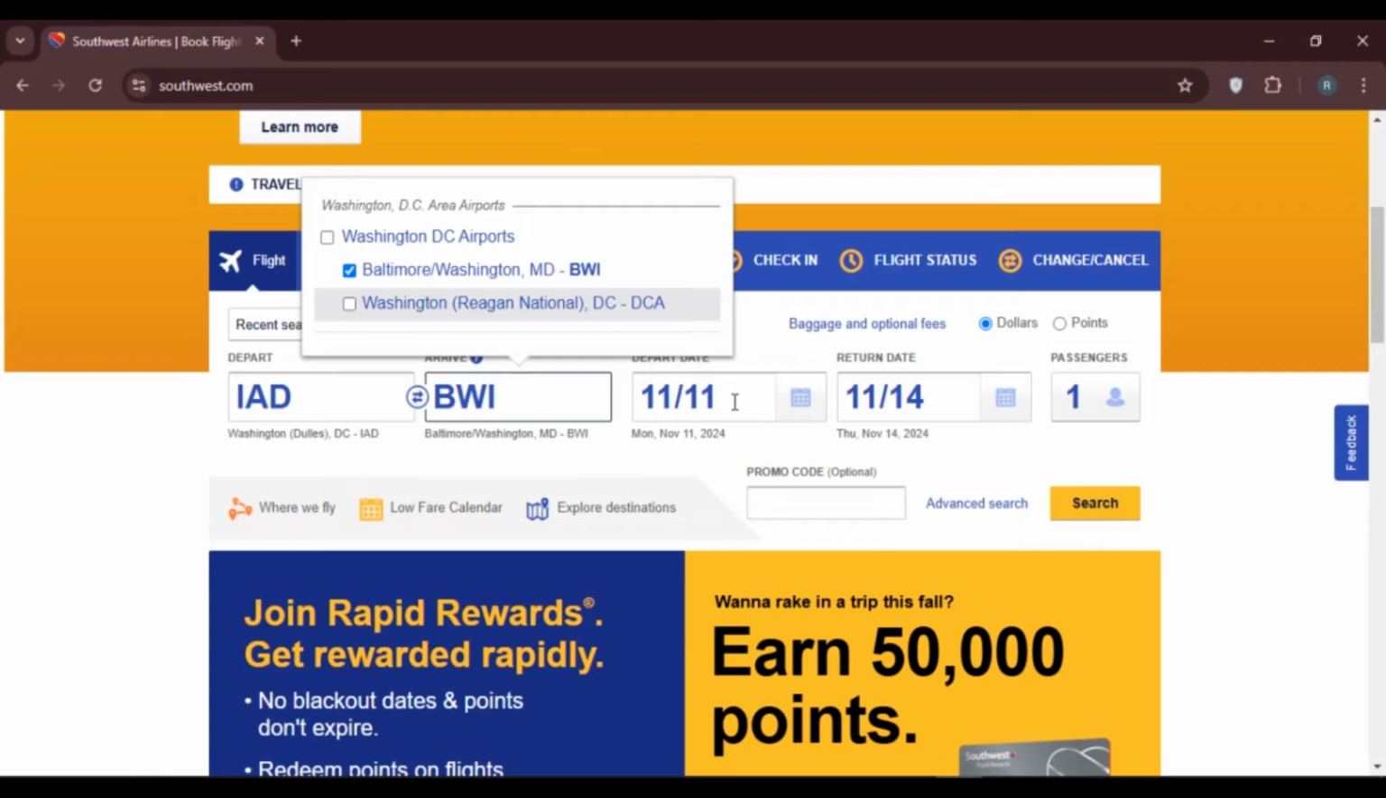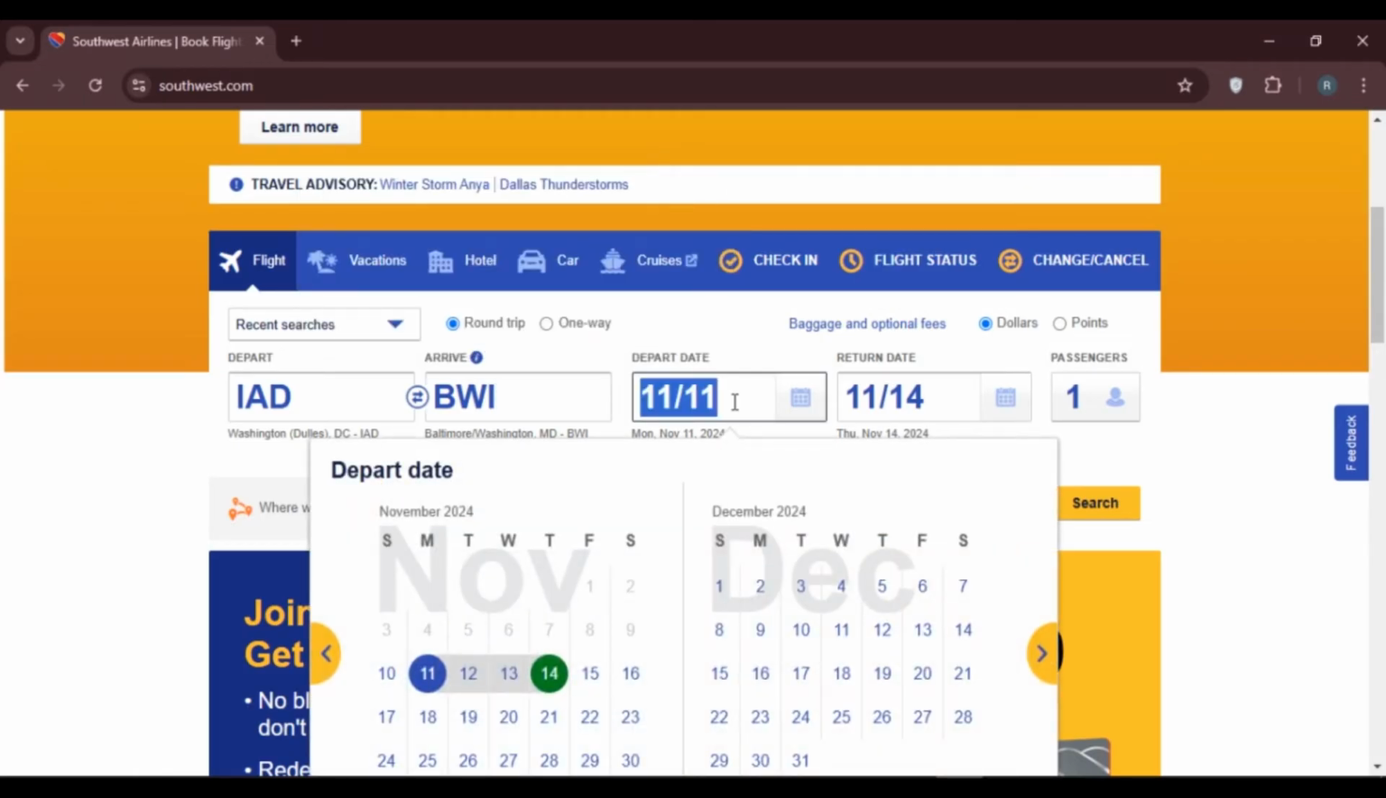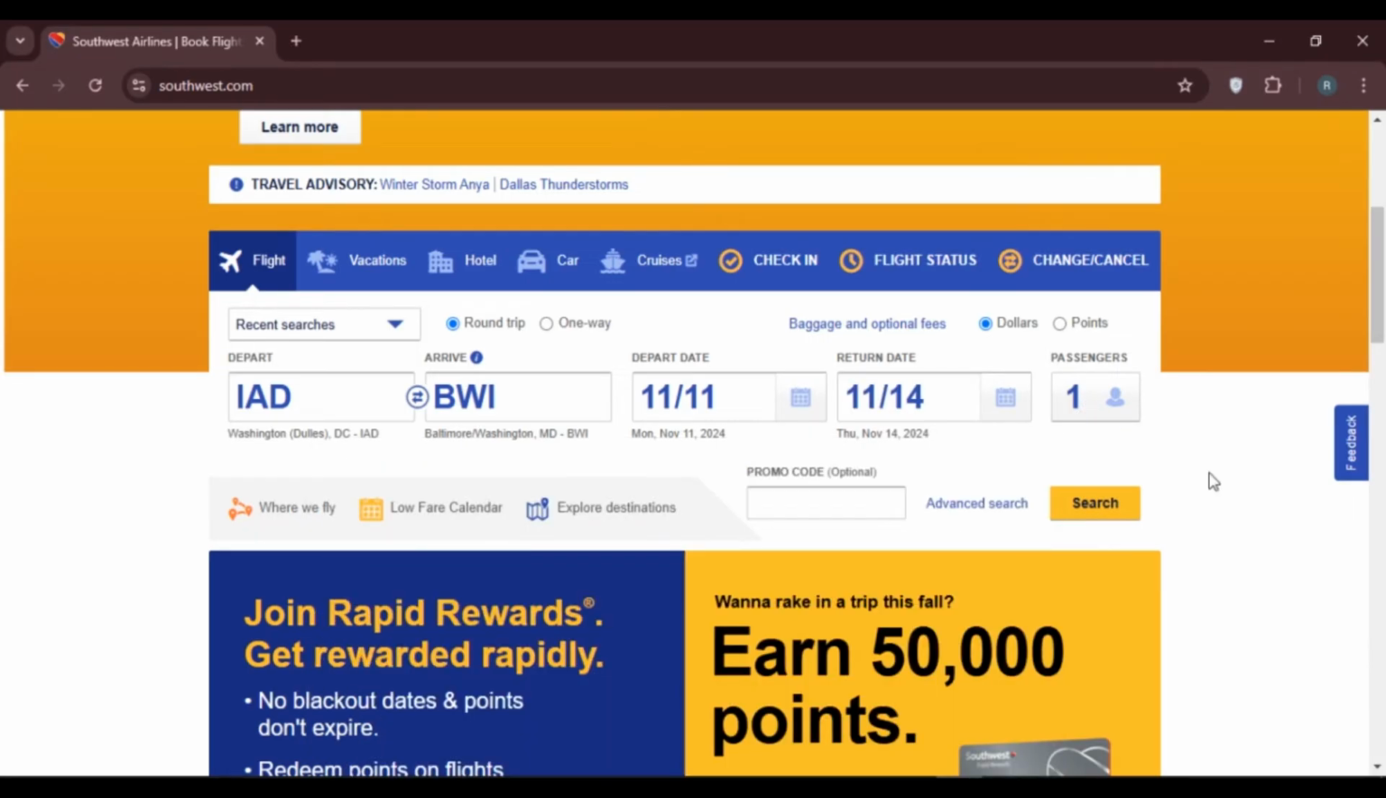You'll also have to enter the depart date. Also enter the return date. Also enter the number of passengers. After that, if you want to apply the promo code, what you have to do is click on the promo code option that you can see right over here. As you can see here, it is optional, but if you have promo code, you can get special discounts. So if you have promo code, simply enter it over here.